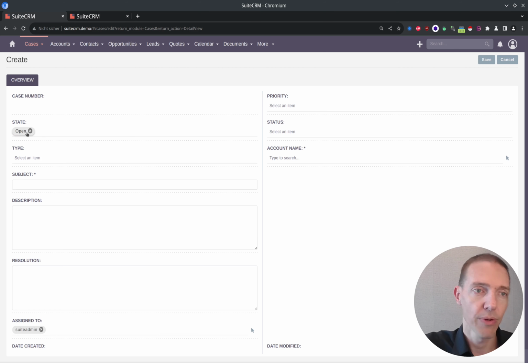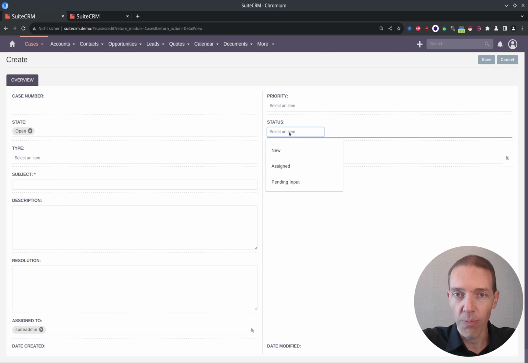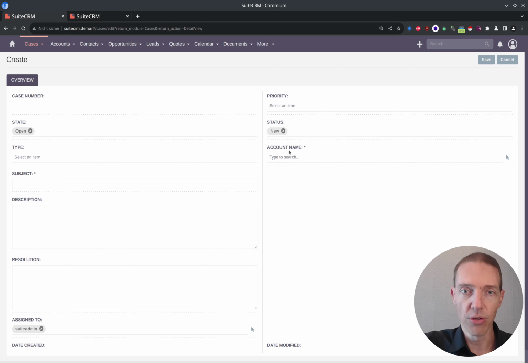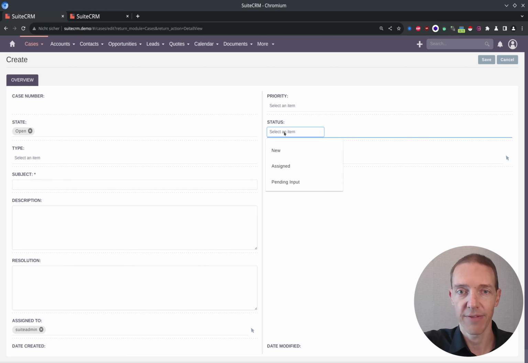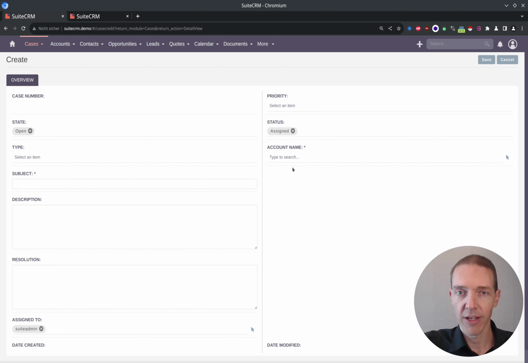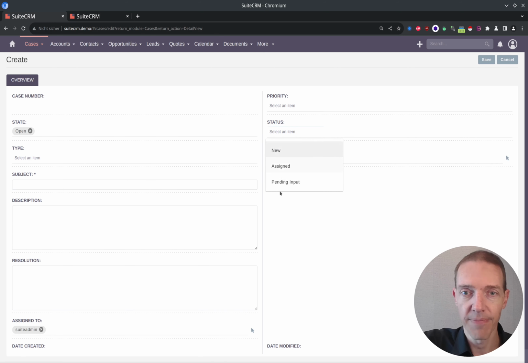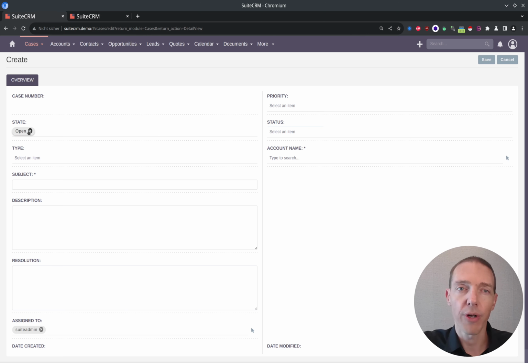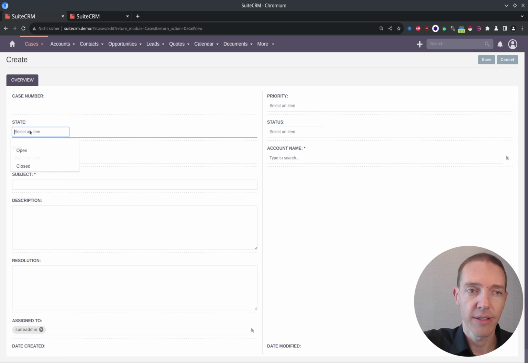Usually it starts with a state as open. And then in the open state, it could have several different status values. So new, of course, if somebody didn't start working, so it just came in, we haven't started investigating yet. Assigned, so I found the right person for this issue and I assigned it already. And pending input from the customer. So let's say the case has been moved forward already and now it's about to be closed.